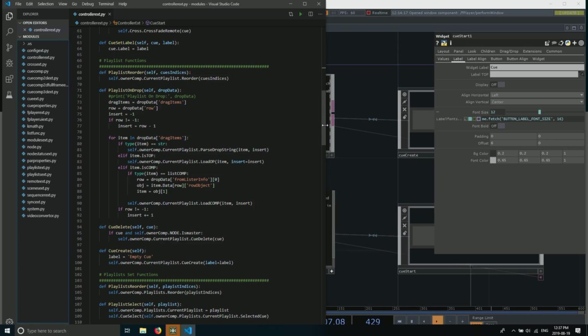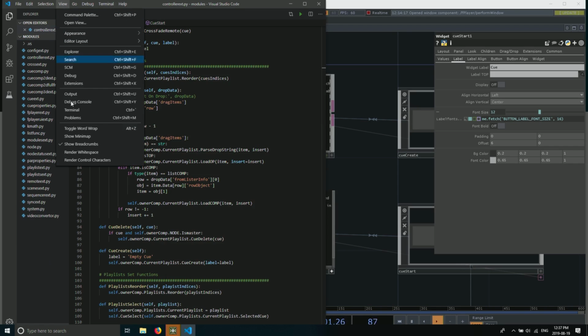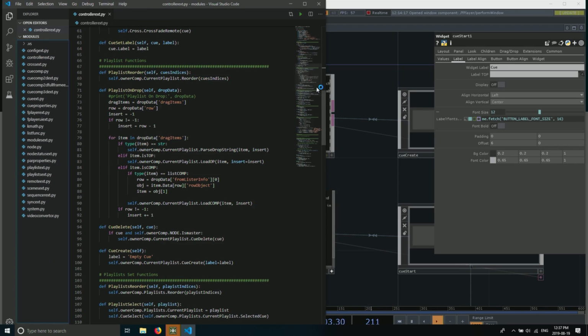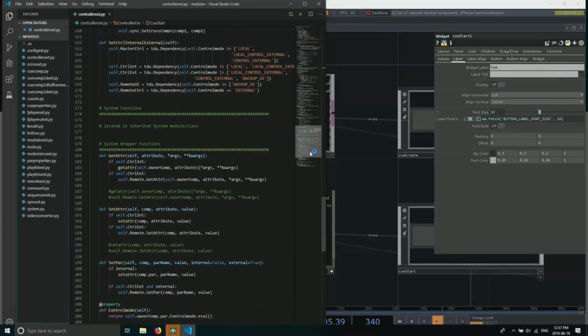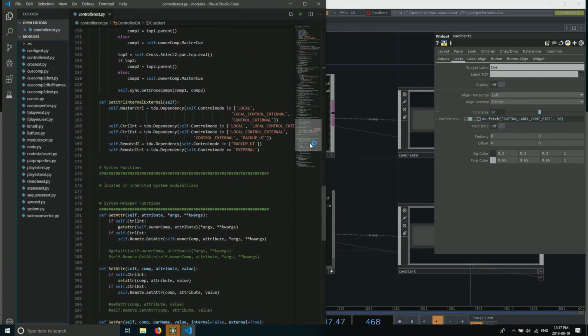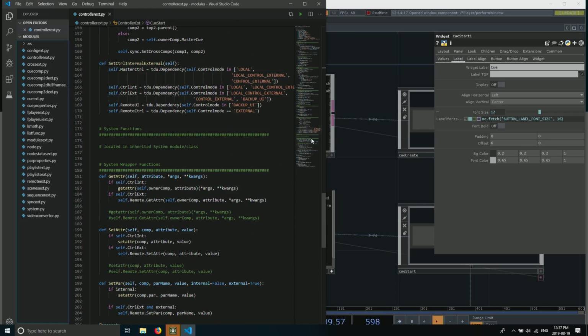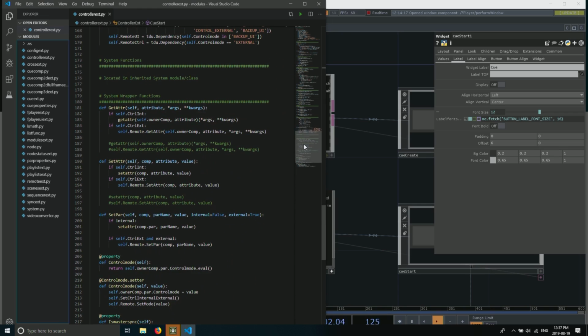So if I go down here now, I've got to put this mini map back on. It's too small resolution. So if I go down here, here's my getAttr function. Now this is the whole key. So we're going to go right to remote after this. GetAttr accepts an attribute, some args, and some kwargs.